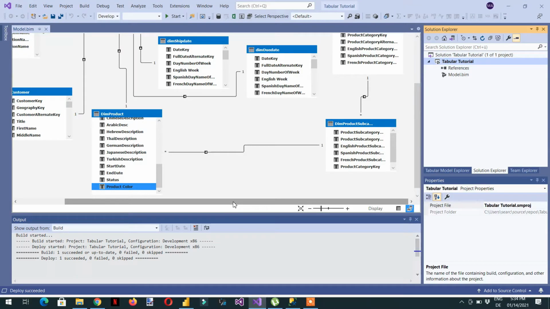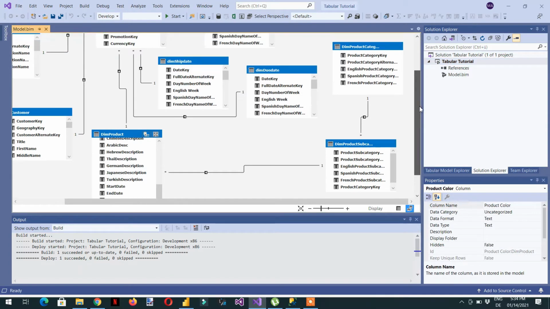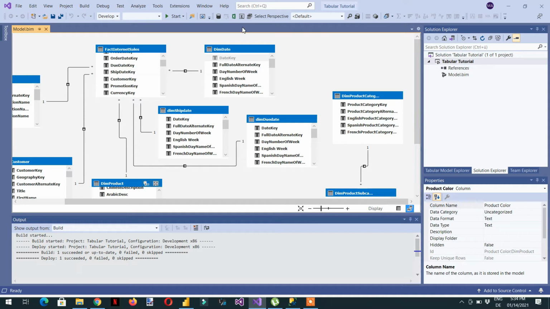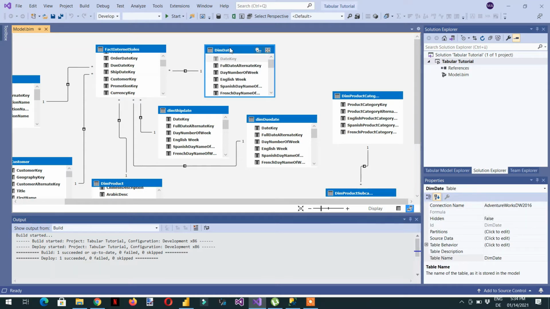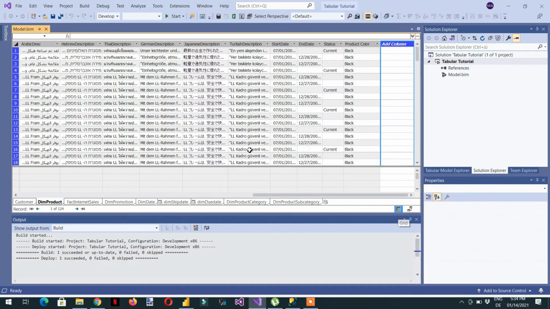In this video, we will enhance our data model. For this, for example, we have here dim date, and let me show you the data grid, dim date.